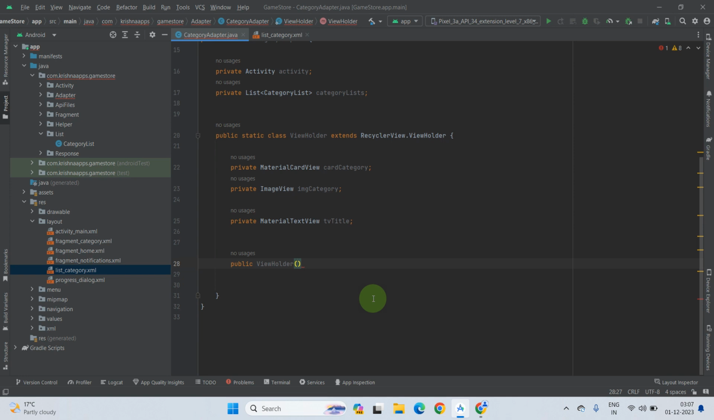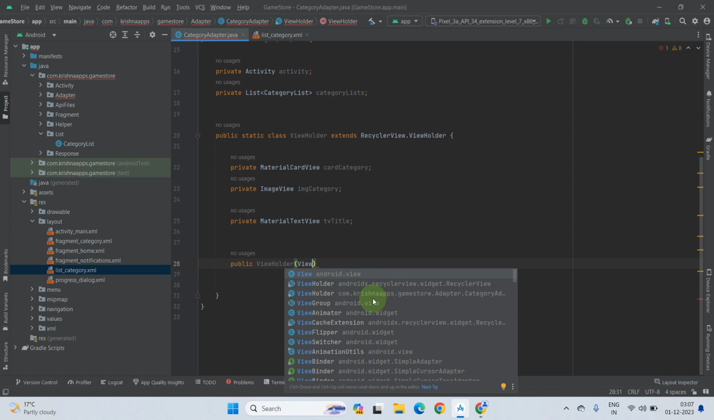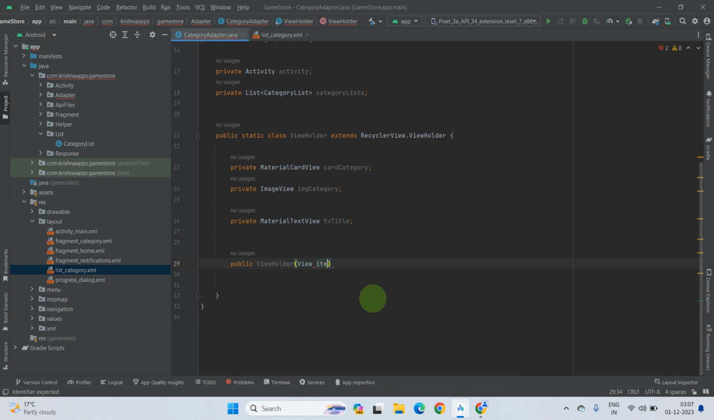Okay, basically view and item, let's name it item view. Now you have to return a super and pass this item view.